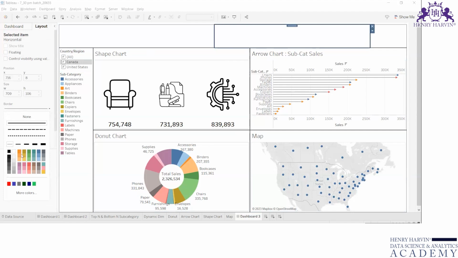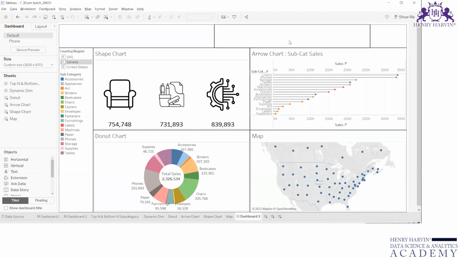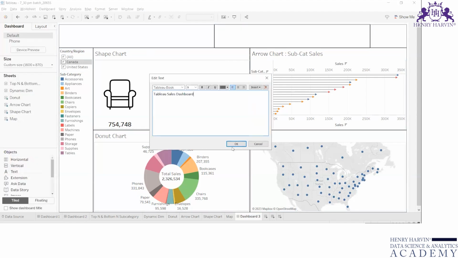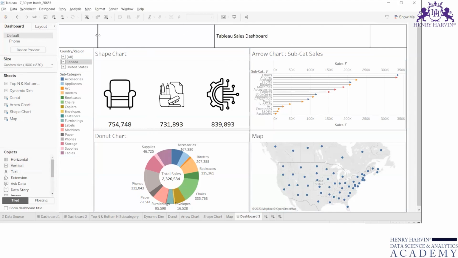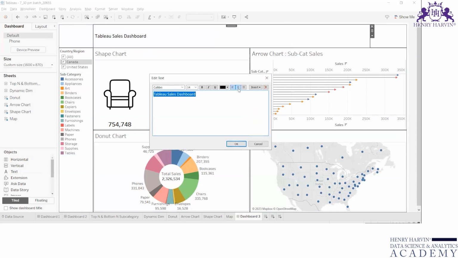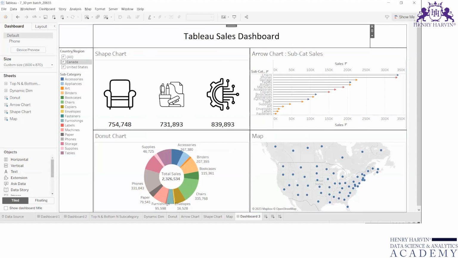You have to adjust this multiple times. Now this is working fine. Now I have to adjust the size again. I need to make it in the center. I need to make it bold. I have to increase the size to 26 and click on OK.